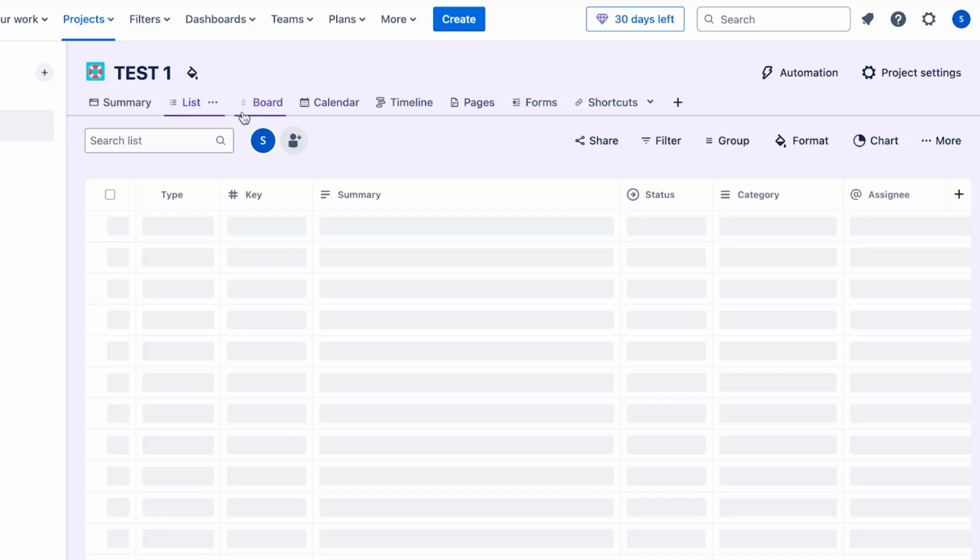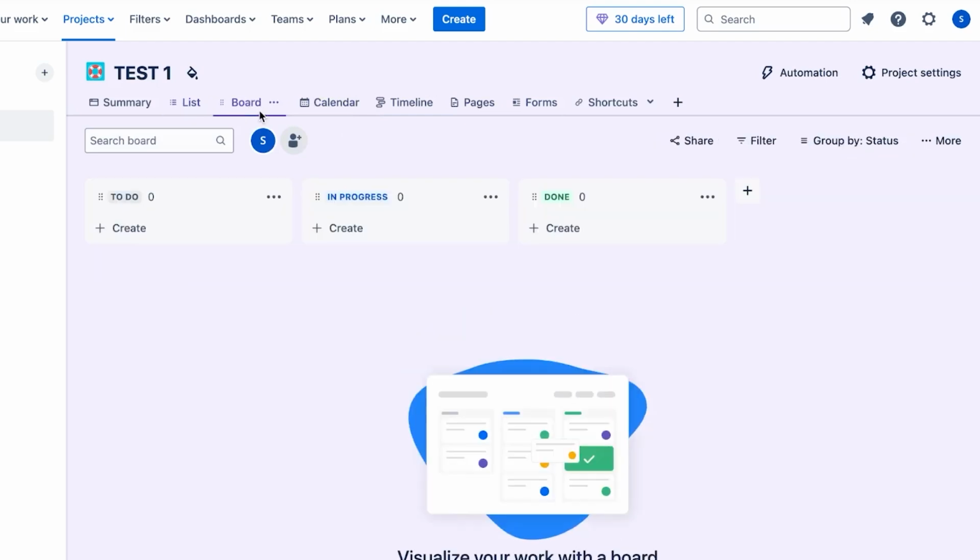So we're going to go to actually board view because I personally prefer a board view here. It's very simple and kind of like easy to understand. So here we have 3 lists created already. We have to do, in progress, and done.